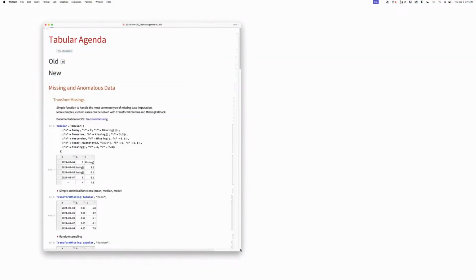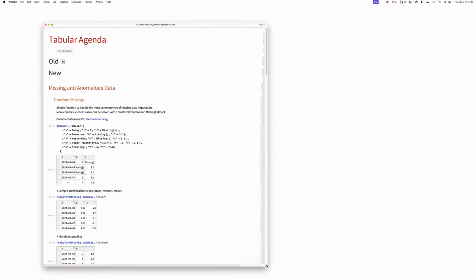Okay, hello everyone. We are back to doing a design review for our new tabular functionality for Wolfram Language. So today we get to talk about missing and anomalous data. I'm going to present this part. We haven't cycled back to this in a while.